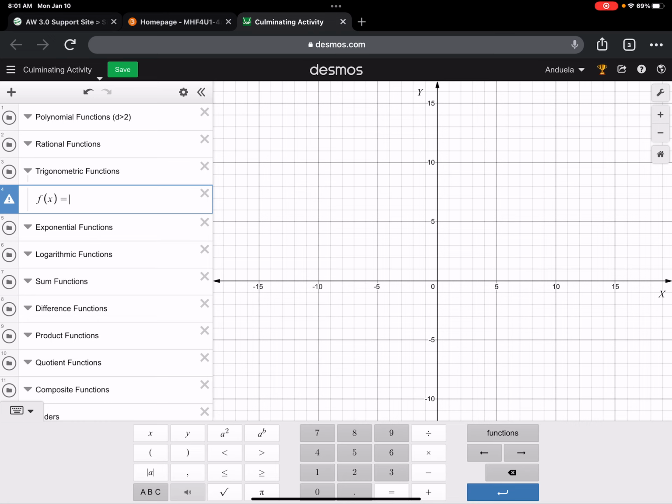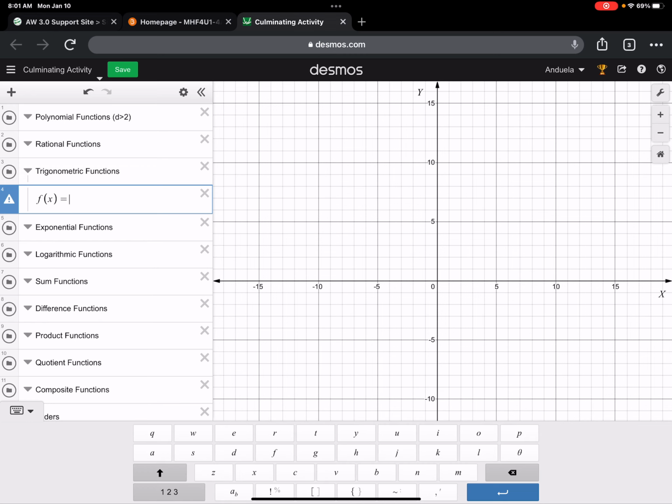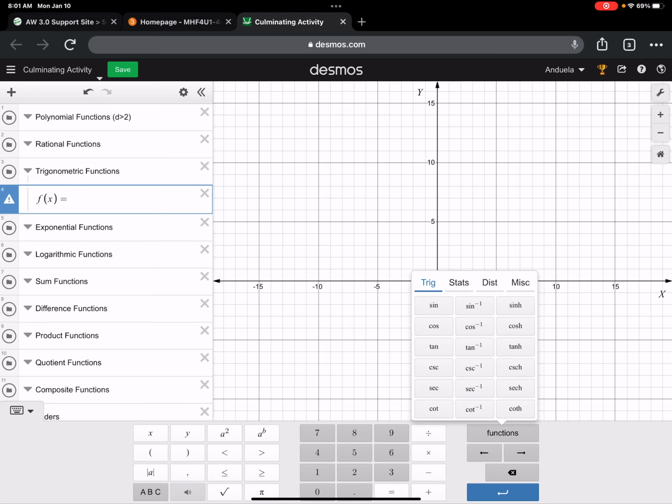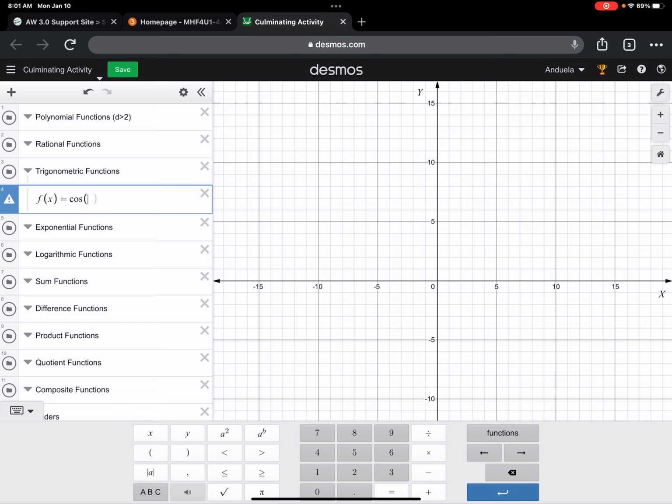So two different ways of entering a cosinusoid. You can either simply type cosine using the keyboard, or you can use the function button here. So you select trig, you go cosine, and then cosine of x. So close the brackets, and as you can see, the waves are already on the screen.